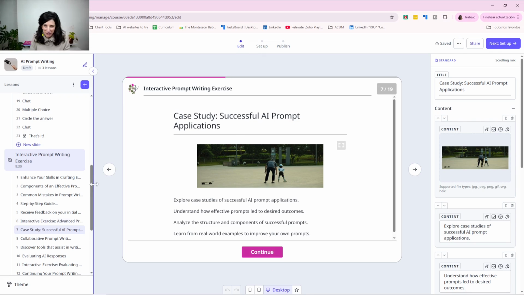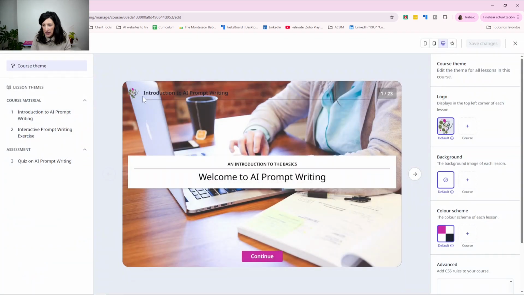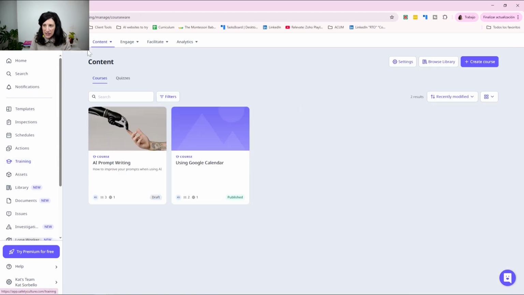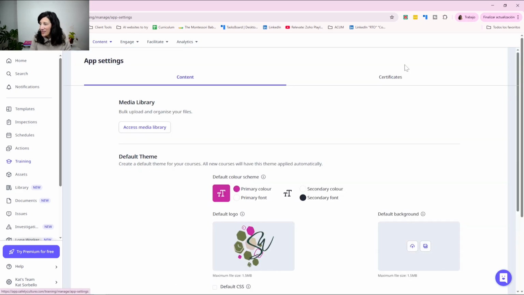One final thing before we go and preview this course, let's go into our theme here. You can see that my theme is already in here and I have my default theme with my logo. To set that default theme, you can go into the app settings, and this pushes you, just so you know where we are, into the training section, and then in this content tab, on the settings here, we then get to app settings. So that's just so you know how to get to it.